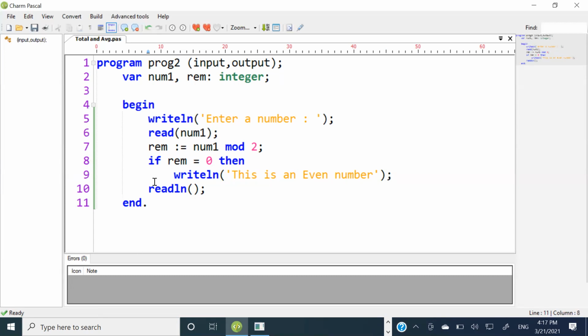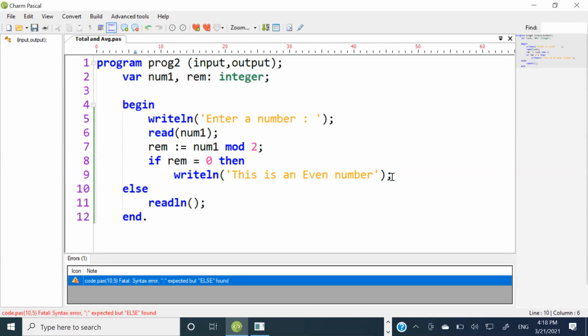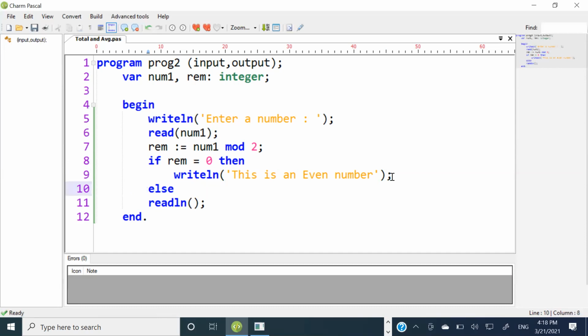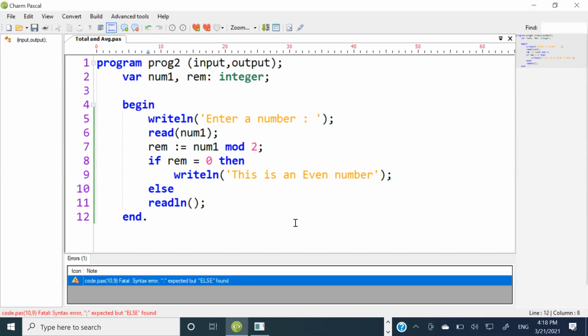If we are going to put the else, I think we are going to face a problem. Let me see. Just else won't do. See, it says: syntax error, colon expected but else found. Semicolon expected but else found. So if you are writing else, you have to write something with the else. There should be some statement for else.